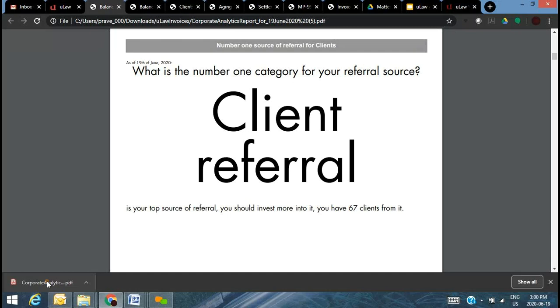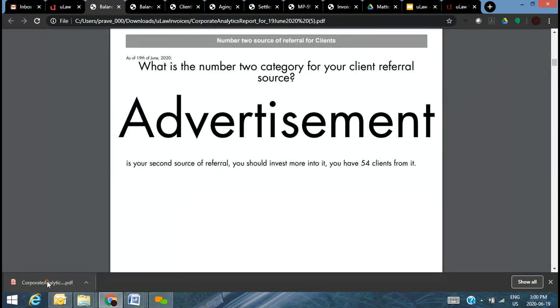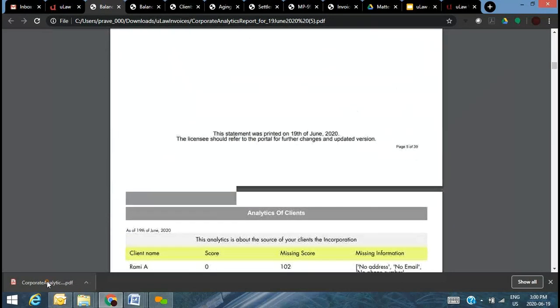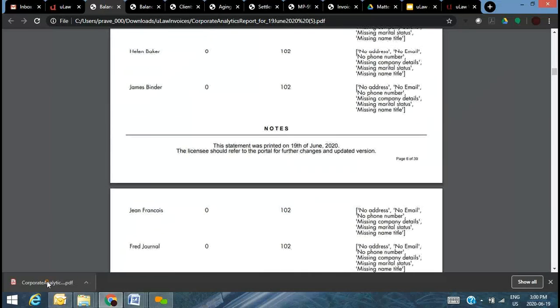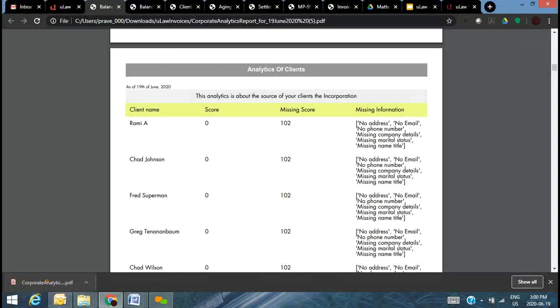Because where does this come from? This came from you capturing the source of contact at the time of client intake. We're not specifically saying it for a date range. We're saying this for your entire firm till date. Number two is advertisement. So if you really want to know what's working, generate this report. It's going to tell you.